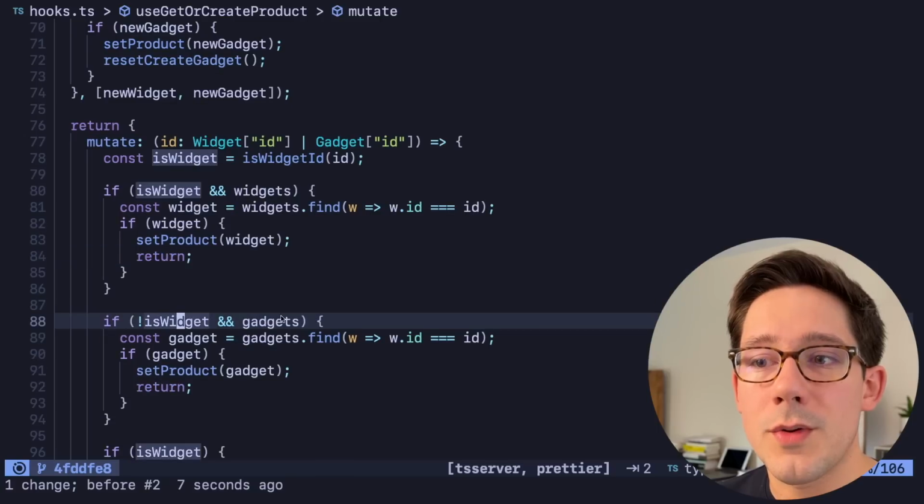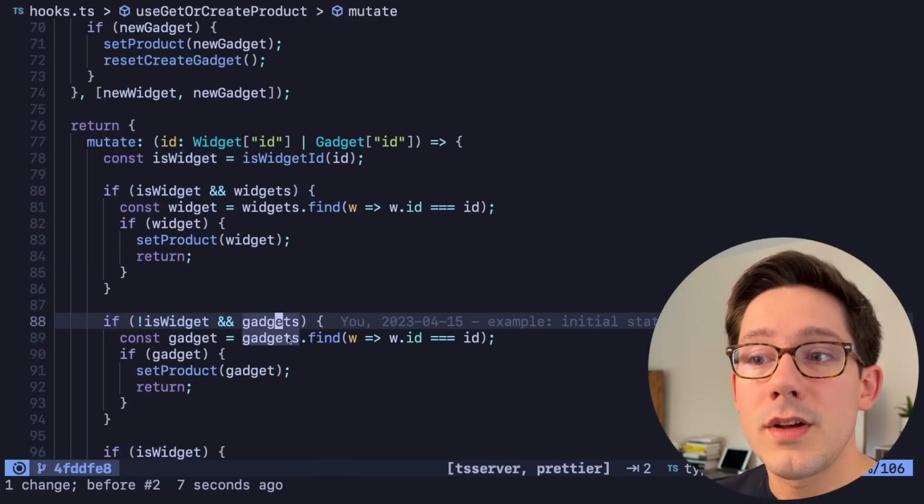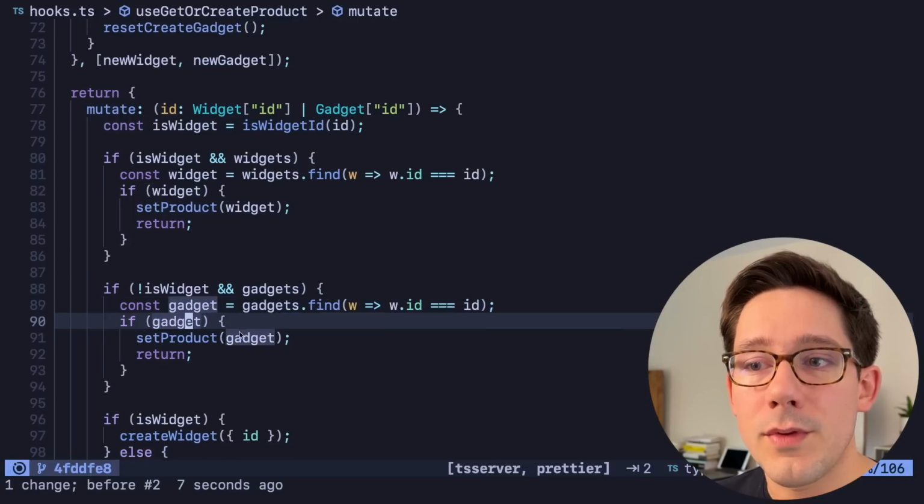Now, if it's not a widget, we know it's a gadget. So we'll check to see, do we have gadgets locally? And assuming we do, then we can search inside of them. And if we find it, we'll set it.